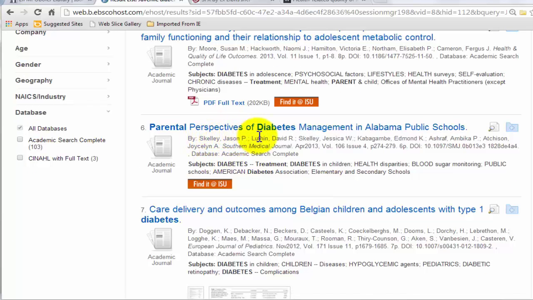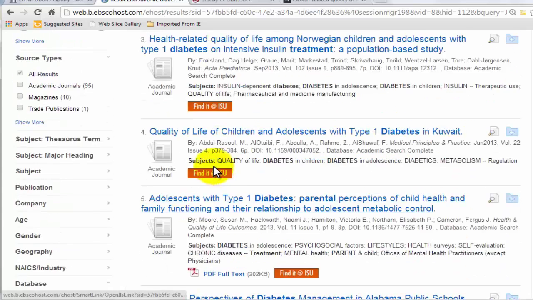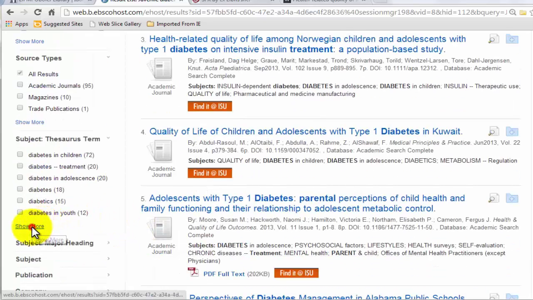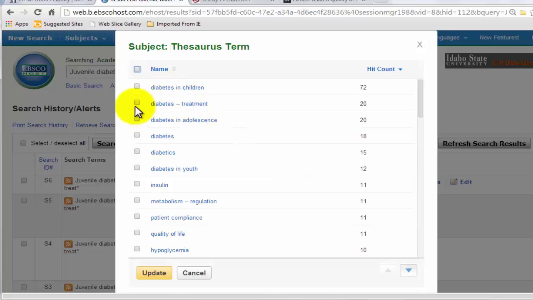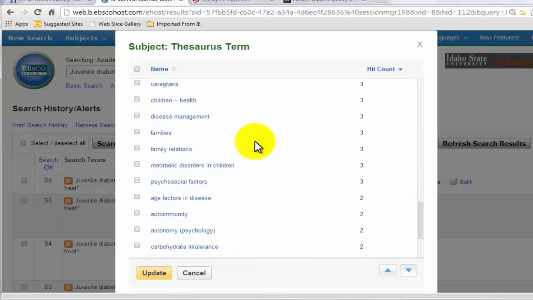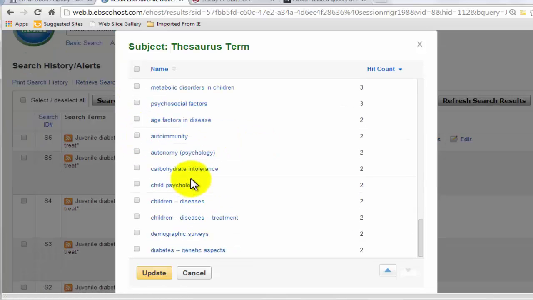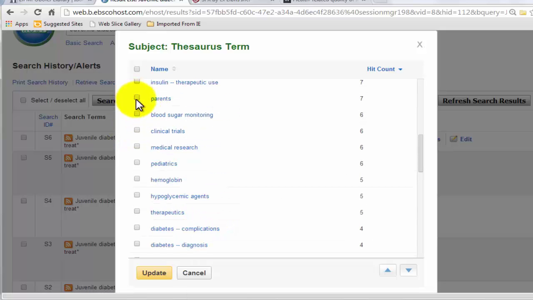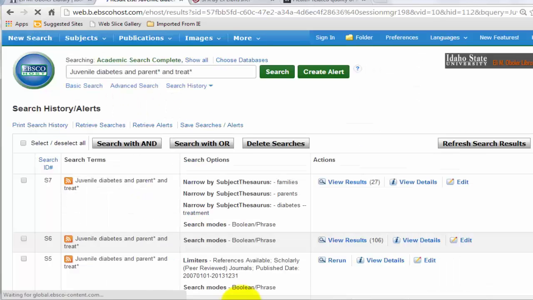Parental perspectives of diabetes management in Alabama public schools, because it's related to parents and how parents might treat juvenile diabetes for their own children. And then again, I think I may have mentioned this in past lectures, but subject thesaurus terms are always a good thing. If you click that show more button, you can limit to diabetes and treatment, and maybe you can find some subject headings with the word parents in them or families. And if you're focused on just the parents, then you could be even more focused. So here we've got parents, and we'll click update, and now we have 27 results that we can look at.